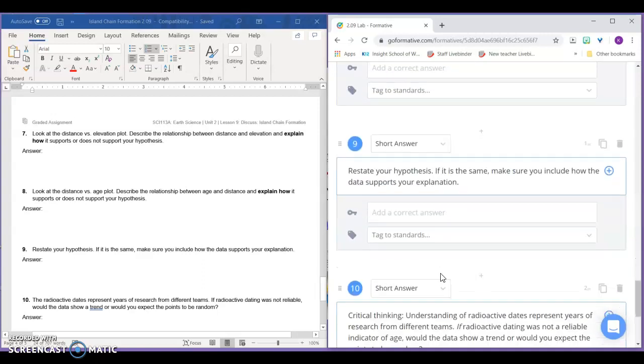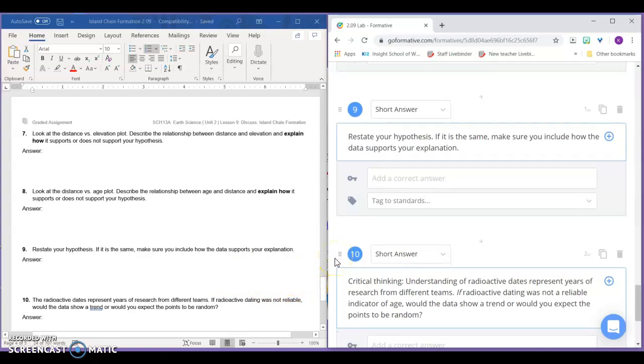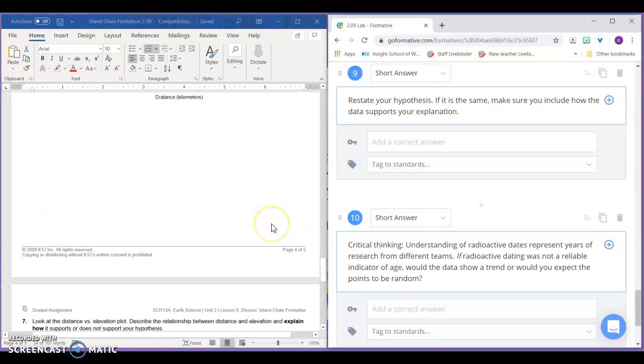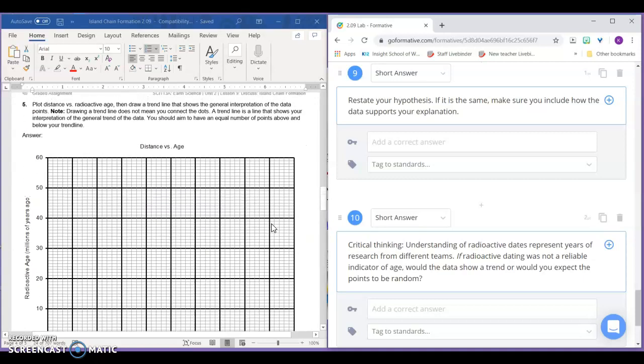The last questions are the same, again, as the questions here on the Word document, and they are just really having you reevaluate your hypothesis and go through and see if you understand how radioactive dating works and what that information provides to us. So let's pop into Excel and we'll start with the first graph. The first one asks us to plot distance versus radioactive age.